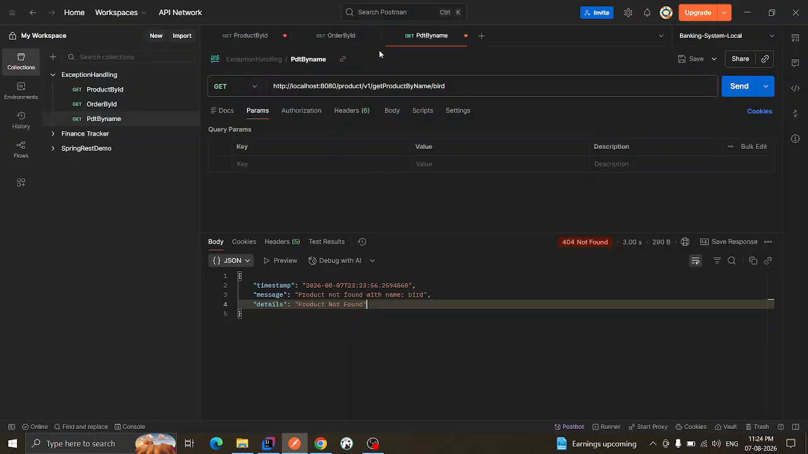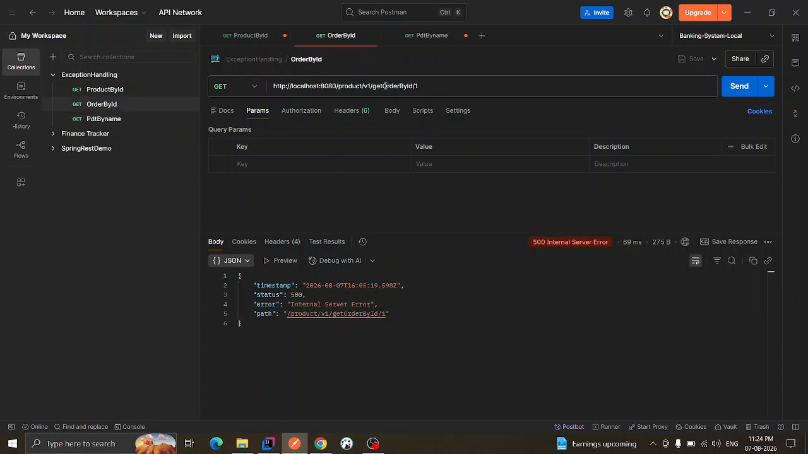Okay, so I have this endpoint, get order by ID, with the ID 1. I'll change the ID to 2. You can give 1 also, because 1 is also not there. You can see again you got the 500 internal server error.